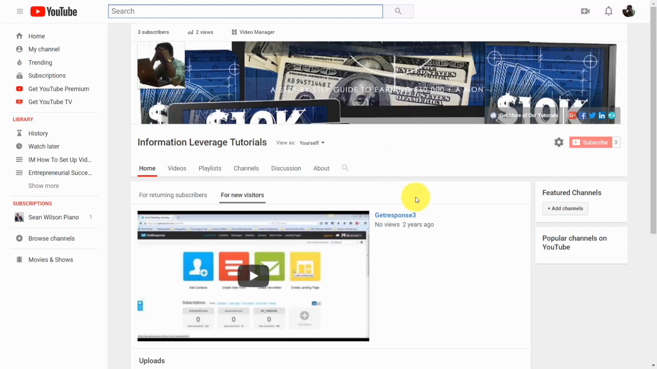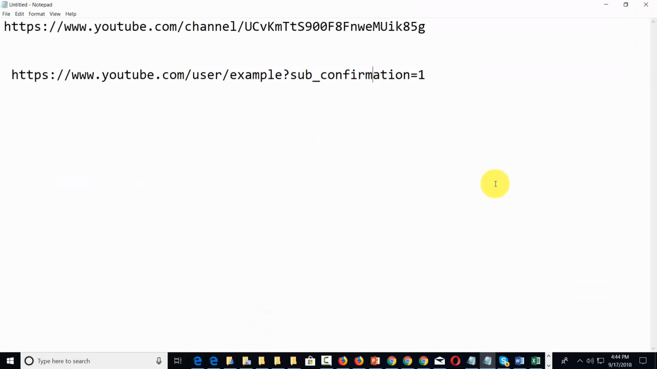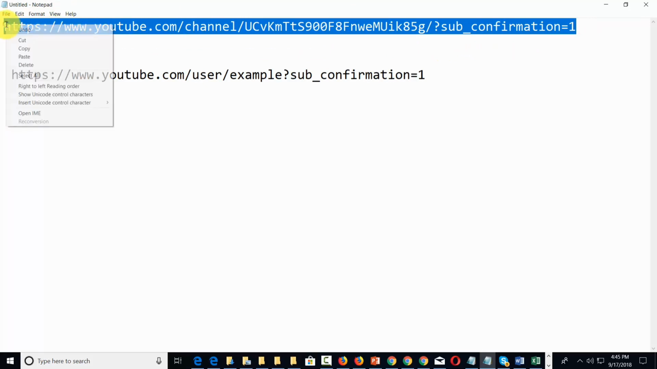So what you're going to want to do is go to your channel button and get your channel address. Now, once we have our channel link, we're going to want to make it look like the link that's at the bottom here. So we're going to take this information and copy it, and then put it at the end of the backslash on our channel. Then we're going to take this entire URL, copy it, and then distribute this to those whom we want to subscribe.